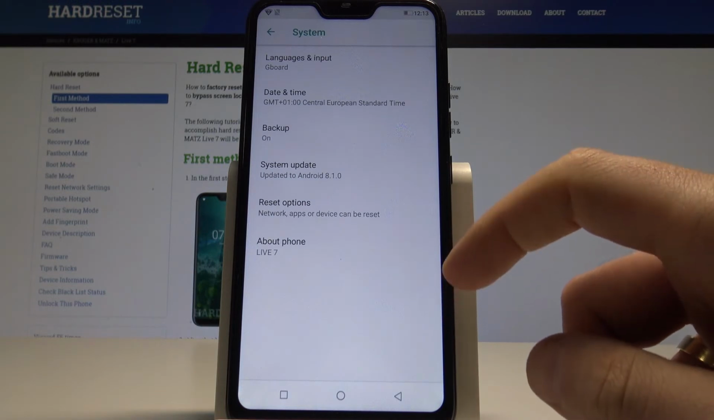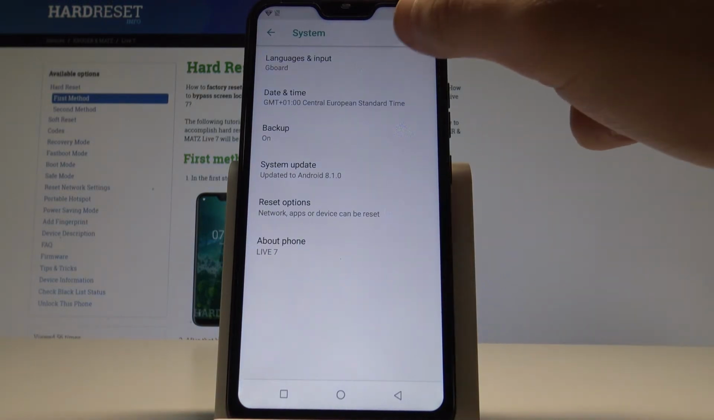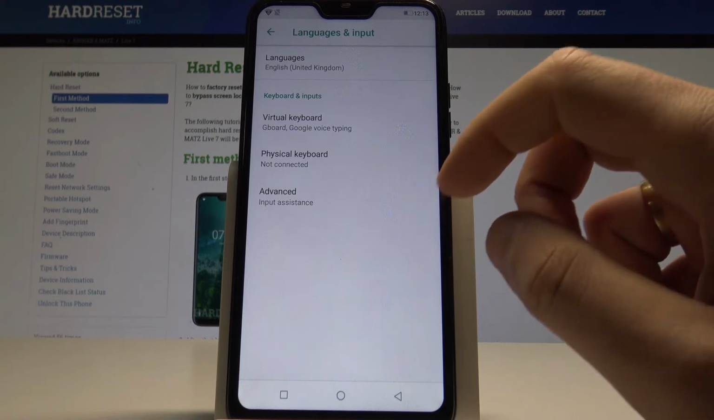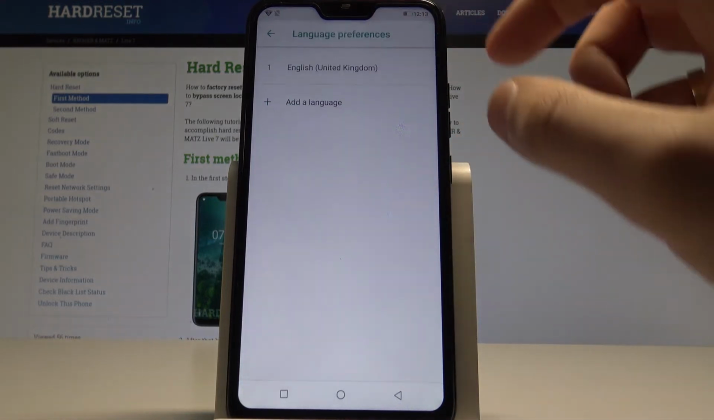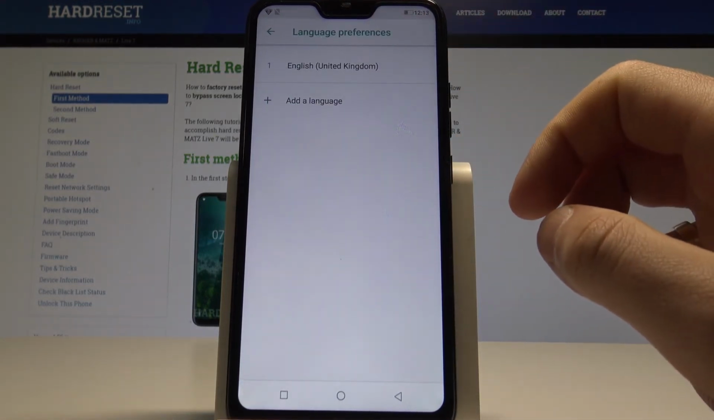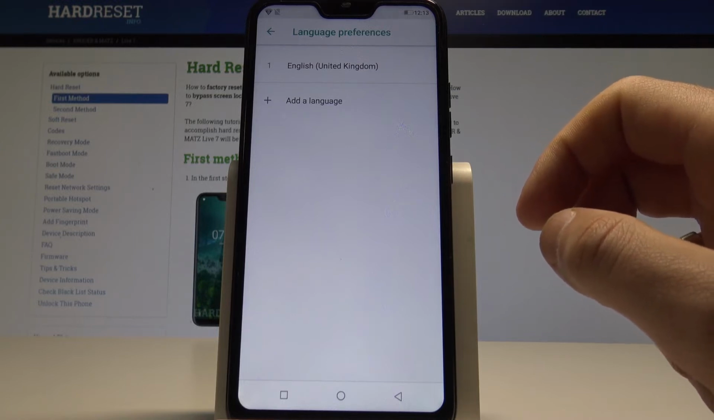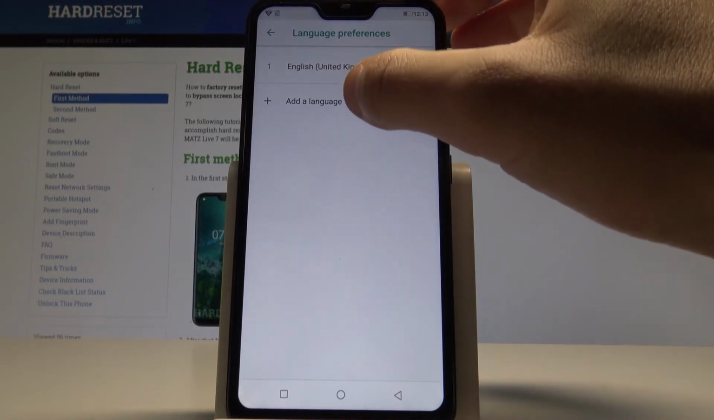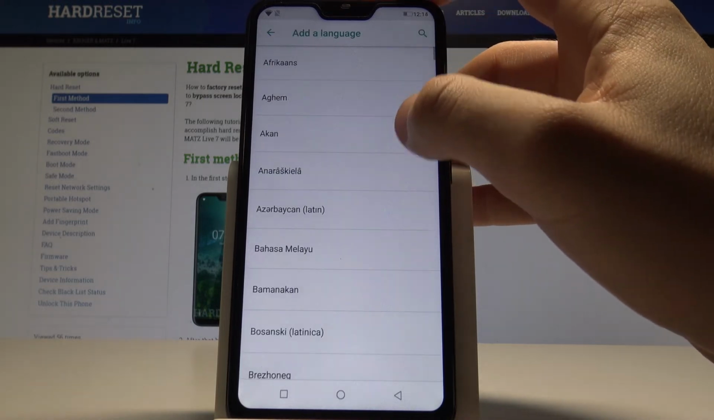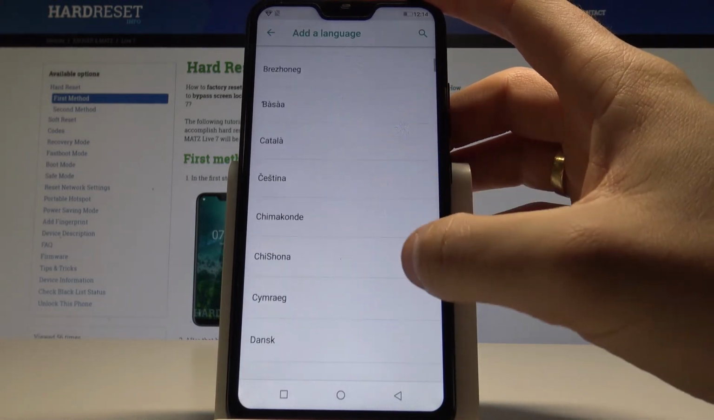From the following options, let's choose the languages and input, the first option, and here you can choose the languages from the top of the screen. As you can see right now, I'm using English from United Kingdom, but in order to change language, let's choose add a language, and here you can find the whole list of available languages.